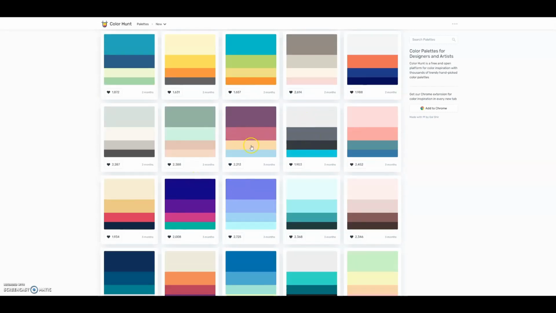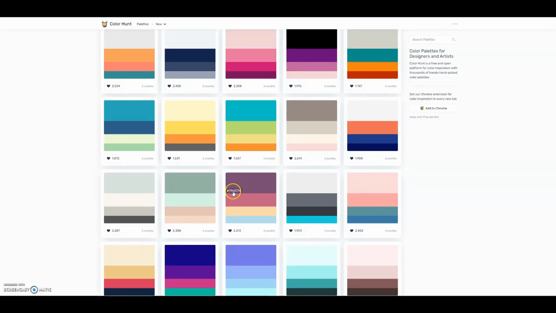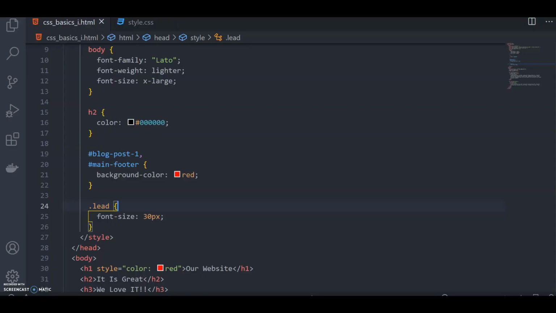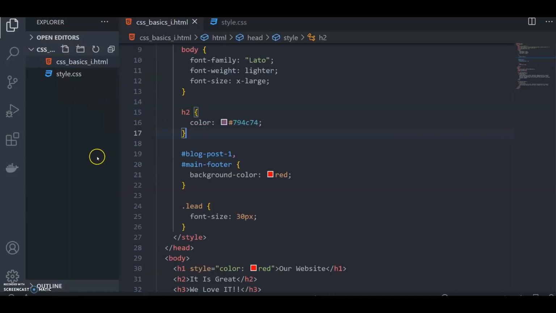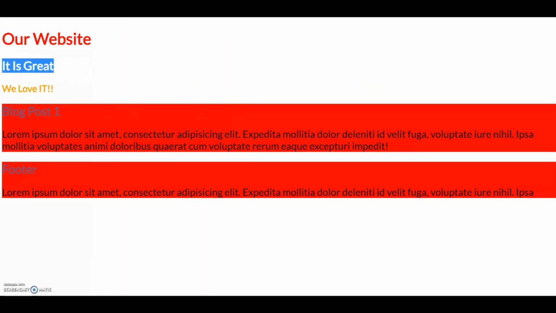You can simply come here and choose a color scheme, and when you hover over each color, it gives you the hexadecimal value for each color. So you can see this one over here. If I click this, you can see it automatically copies it. And if I go back to my style sheet and I change the color of this H2, make sure you include the hash symbol, of course, because it's a hexadecimal value. So let's just take a look at that. You can see it changed to that color.